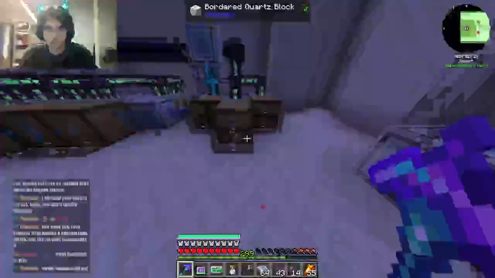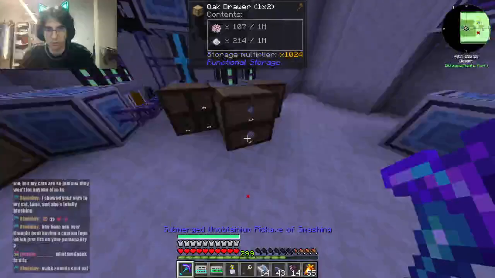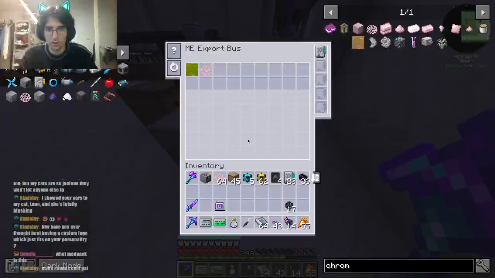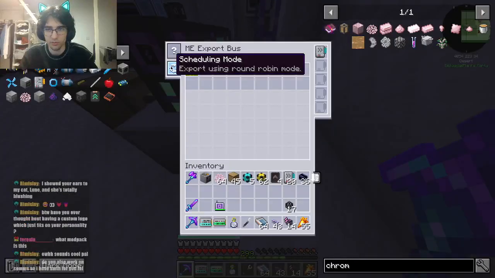Why is this not receiving the chromium crush? Is this not connected to the system? It is. Why? Oh, because I guess it filled it with that first, so I should set this to round robin.